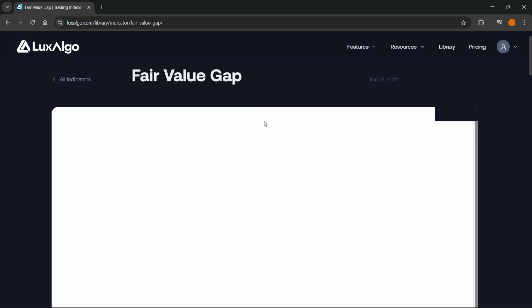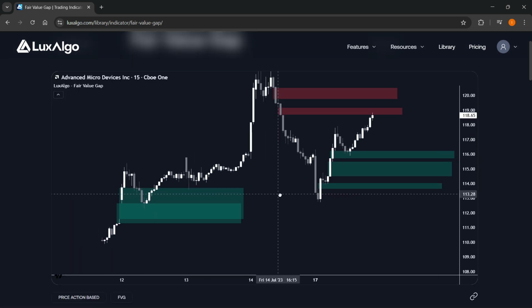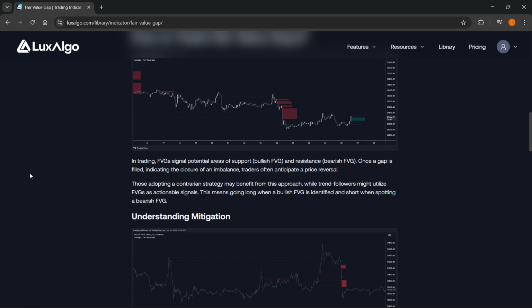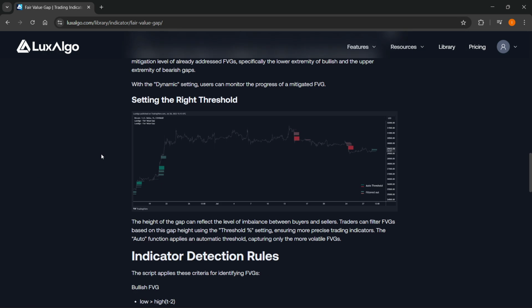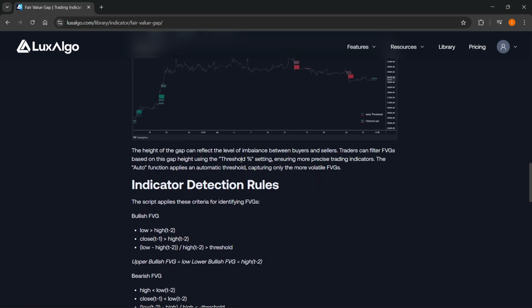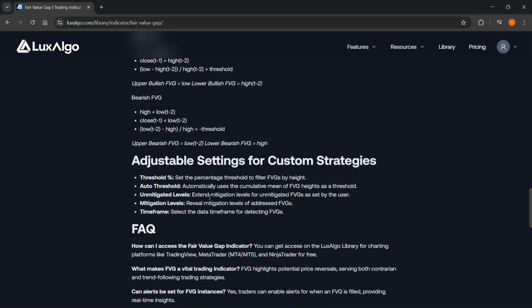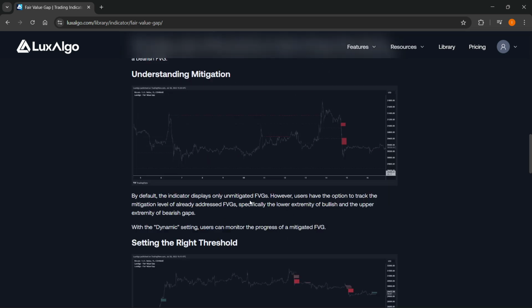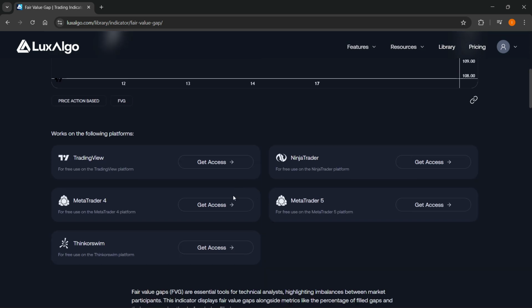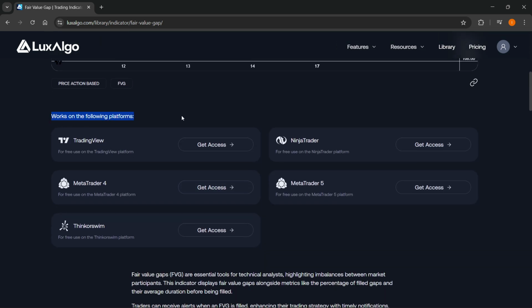And when you do that, you can scroll down a bit to actually see the preview on your chart. And then if you scroll down some more, you'll be able to see the tutorial for that as well. You can see the settings, the rules, etc. So if you're interested in an in-depth tutorial, go ahead and read this for sure. And to use it, it's going to allow you to use it on the following platforms: TradingView, NinjaTrader, MT4, MT5, or Thinkorswim. So just select the one you want to use it on.